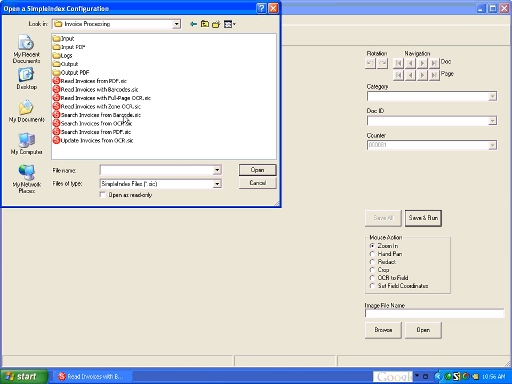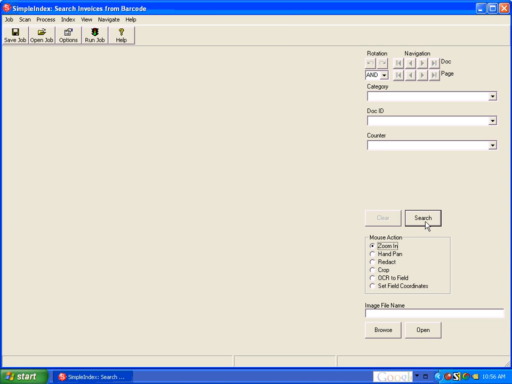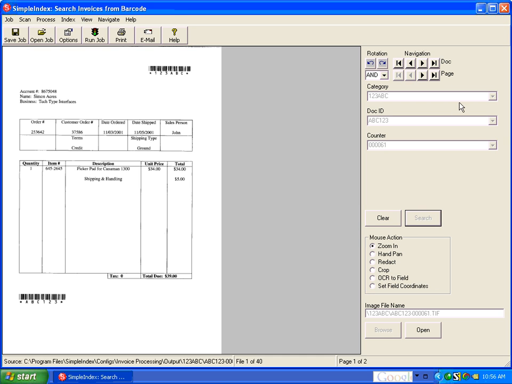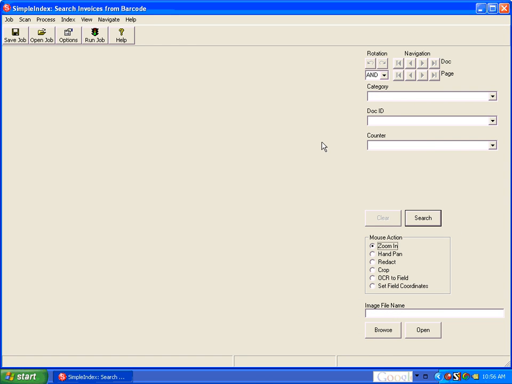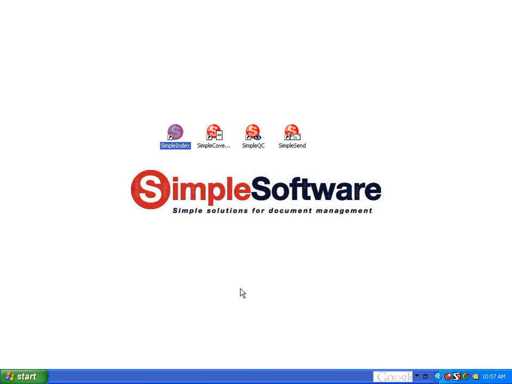And now, if we want to search these, we use the corresponding search invoices from barcode configuration. And we don't have to type in any search values in order to get our match. And as we can see, there are the images. This is a very simple, fast configuration and really demonstrates the power of the pre-indexed batch, because that allows the entire process to run with a single click.